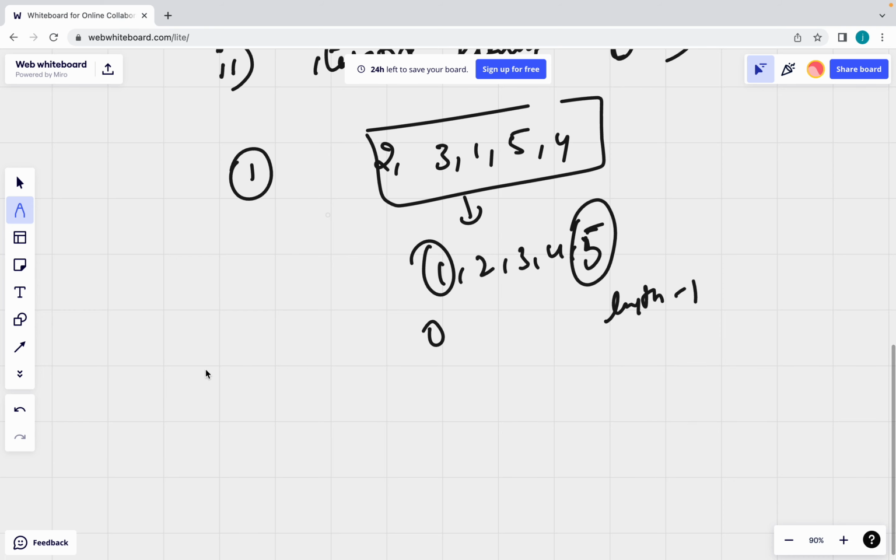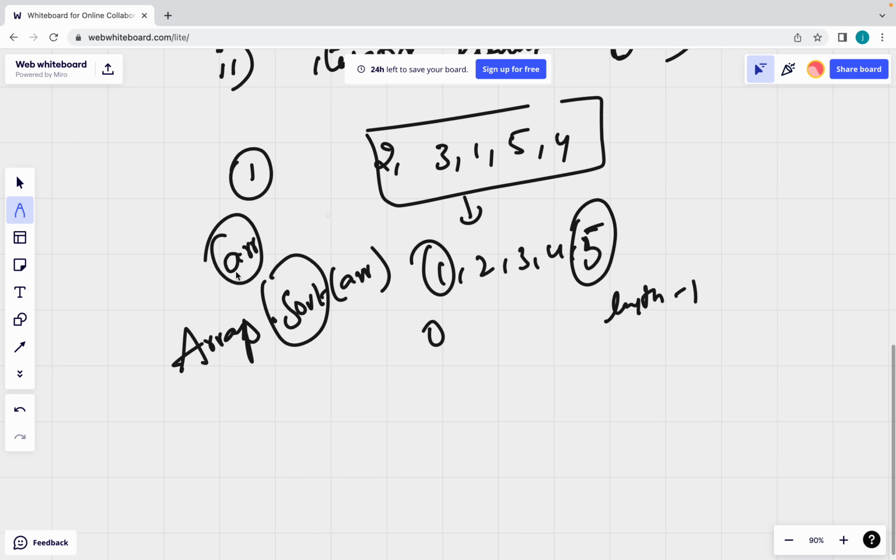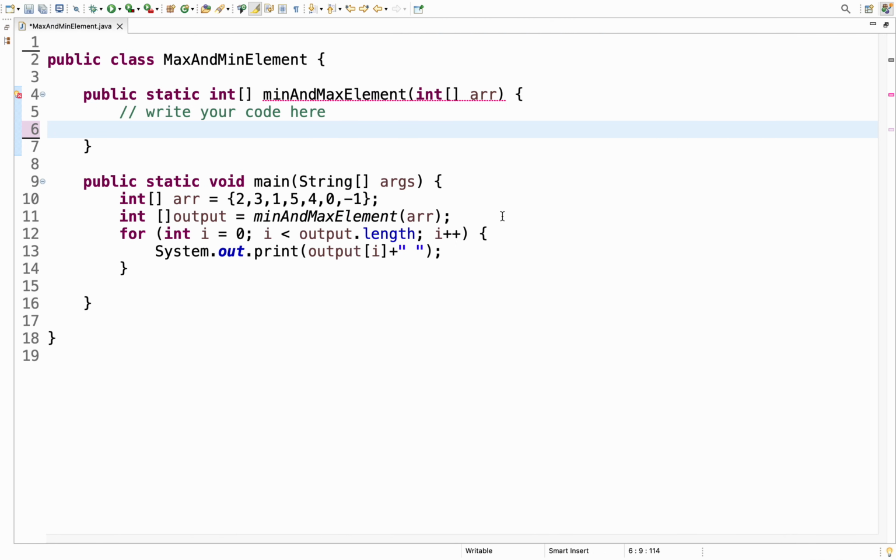How to sort? There is a class in the java.util package, the Arrays class. In that there is a method called sort. If you provide your array here, it will sort your array from any order to ascending order. This method will return your array in the form of ascending order. Then you can directly return the index 0 and length minus 1 values, and it will be over.